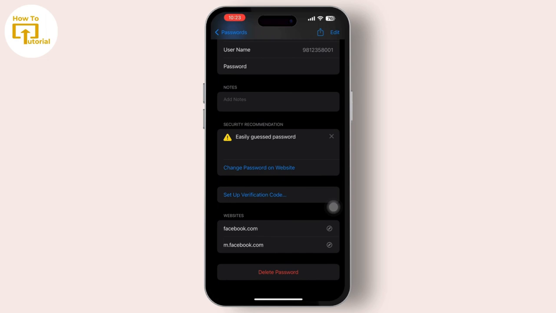So on the bottom, you will have an option called Change Password on Website. Tap on it and then you will now be able to change your password on the website.